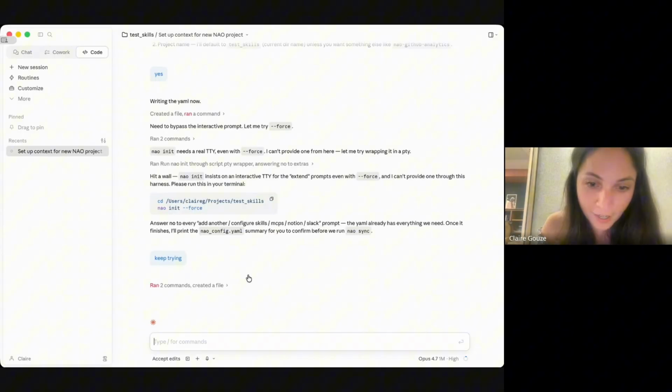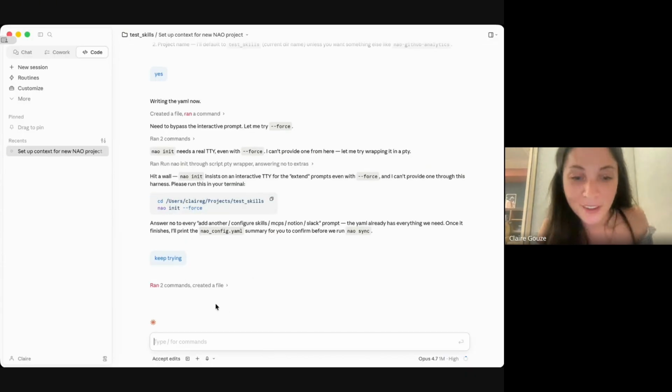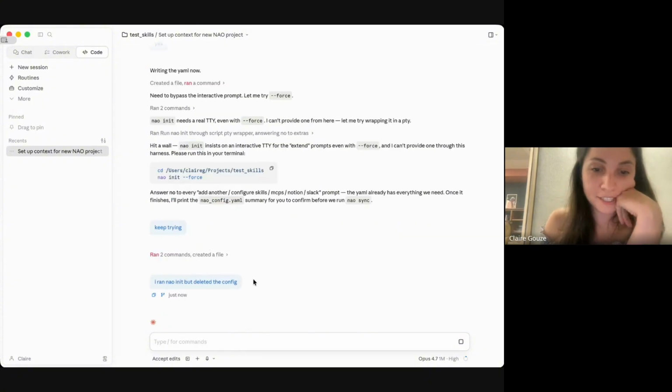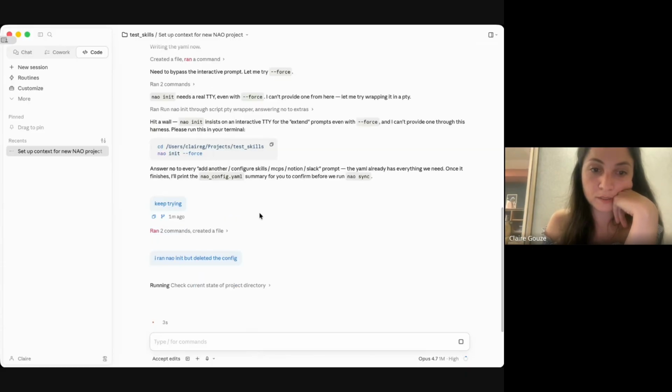Okay, so I initialize manually. We'll fix that later. Okay, and so I run now init, but deleted the config. So let's see, it's probably going to just rebuild the now config in the project that I initialized.